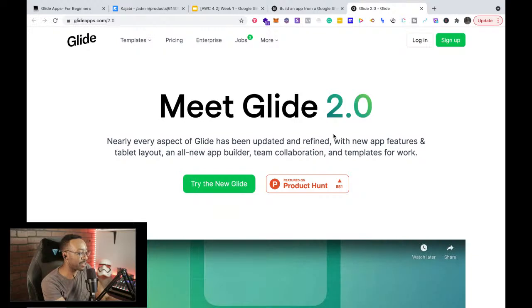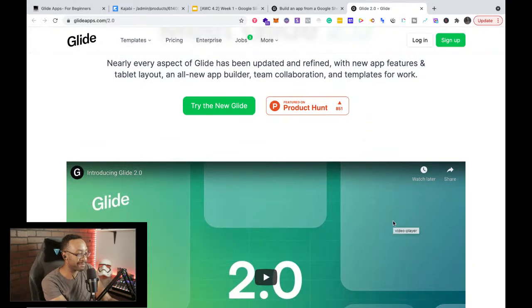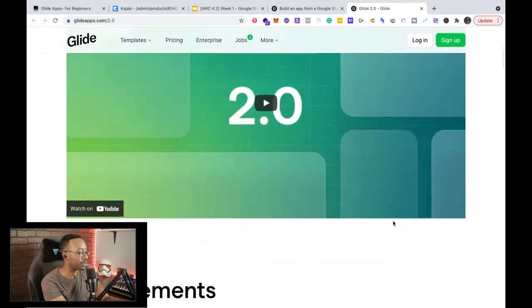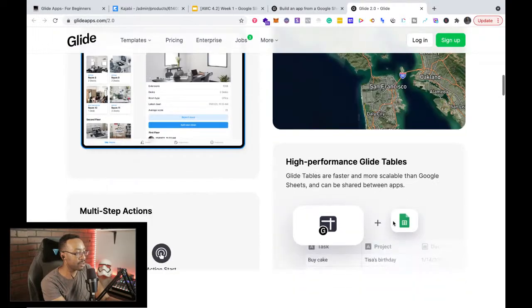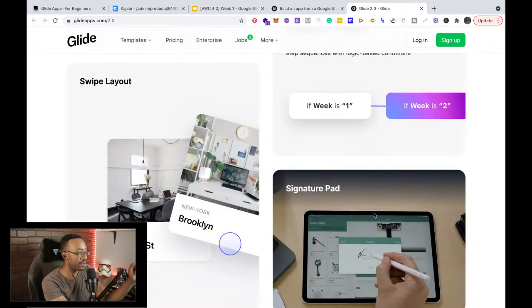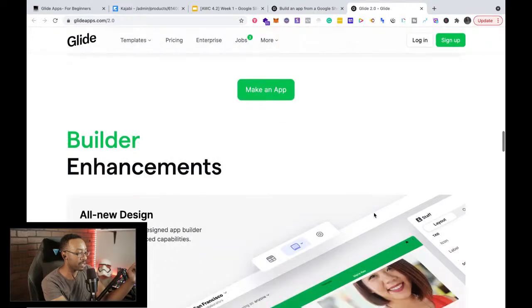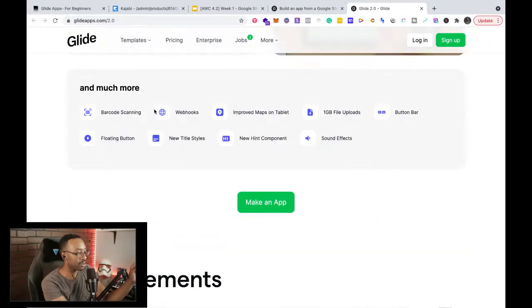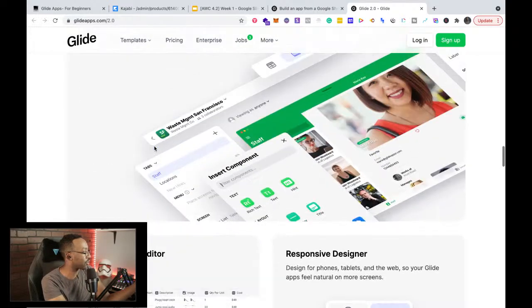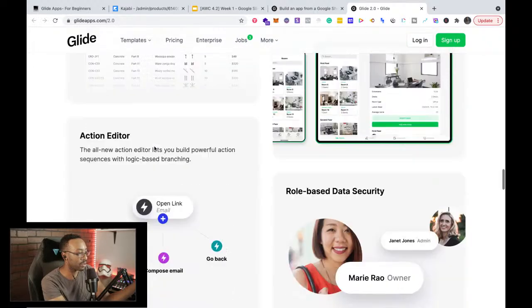So, again, we're going to be looking at all things Glide and kind of talking about the 2.0 and going from there. So what is Glide 2.0? So it allows you to do a couple more things with their new layout. It's a new builder. I've been using the builder for a couple months, but it looks like they're doing the official launch of it. We'll be talking about the different actions that they have. We're going to be looking at their layouts, especially when you're going to be using it for the iPad and everything like that. And if you're looking at what it can do, there's a few things. It can do barcode scanning, webhooks, improved maps on tablet. You can be uploading, doing sound effects. There's a lot of different components that you can be using with Glide.